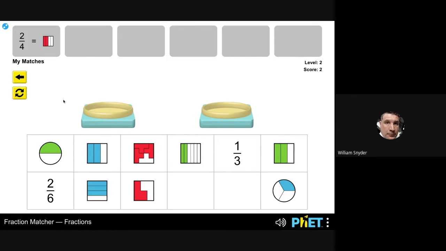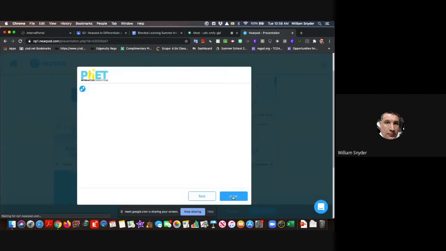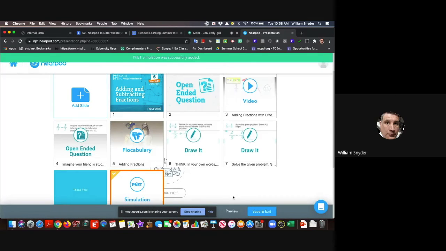Let me go ahead and zoom this down. And I want that tier 3 group to review this, because I want them to see that the fractions are not just numbers that they're adding, but they're actually shapes and parts, and that way they can see it. So I'm going to hit done. And then that adds to my lesson. And here's that simulation.